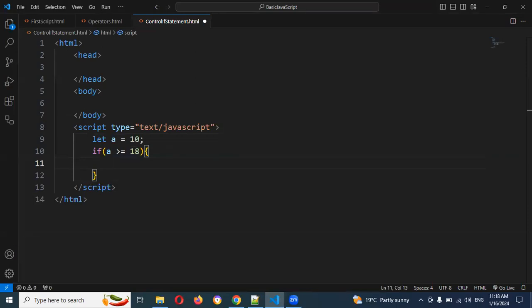If you write document.write, then we can see it inside the page. We even have writeln also, which creates a new line every time. I'm going to print: a value is greater than given number. Like this we can do it.